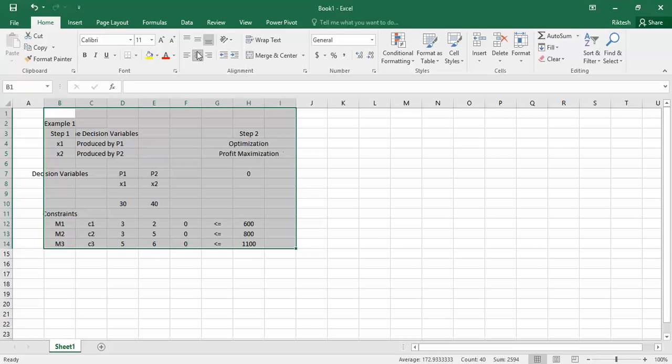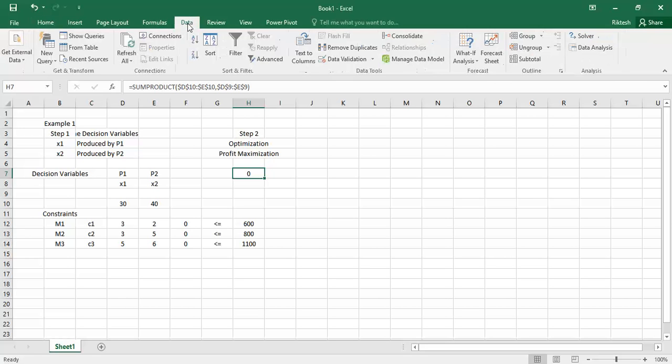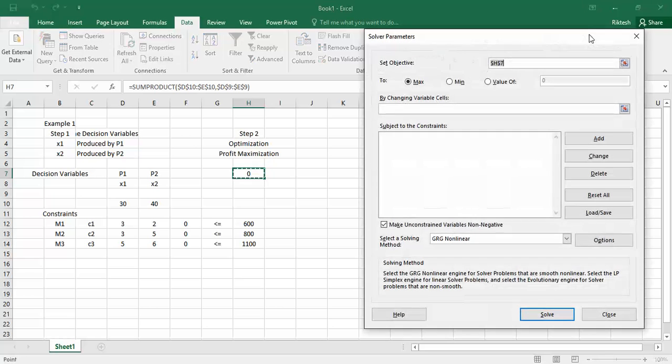Now what exactly we need to define is that we will select this value of profit maximization, go to tab data. On the extreme right hand side you will find option solver, click it. Don't change anything here because this cell is already selected. We have to do profit maximization, which is same as the things which has been mentioned here. By changing variable cells, which cell we want to identify? We want to identify the value of our decision variables x1 and x2. Subject to the constraints. What are our constraints? Our constraints are mentioned here.